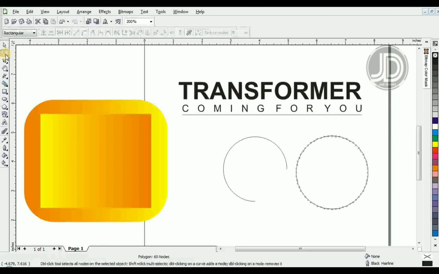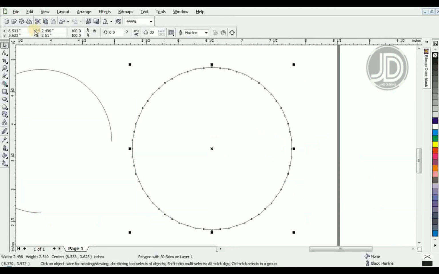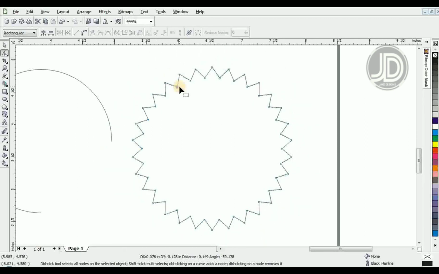So let me go back to my shape tool. Okay, let's snap zoom to polygon. Let me go back to my shape tool and just pick a side here, hold my control button and drag in or drag out. See what we have, and this is beautiful.